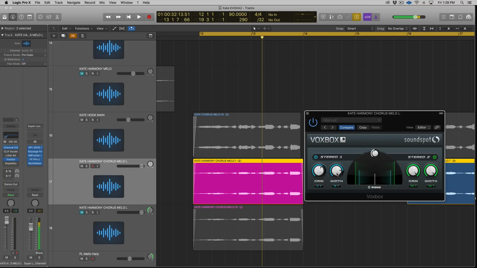Now, the controls I have it at right now are way too extreme for this example. So what I'm going to do is turn down the center vocal here, and we're just going to do something like this. Let's turn the width down to about 65, 70%.